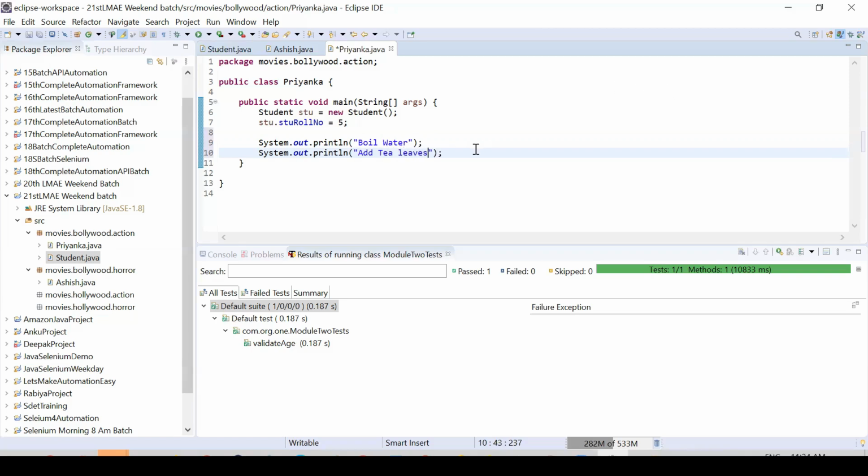This is the second step. So third instruction again, boys will tell. Add ginger. So actually, he takes more interest in preparing the tea for the wives. That's why he's adding. Trust me, whenever I was asked to prepare the tea, I say boil water, add tea leaves because it is mandatory.